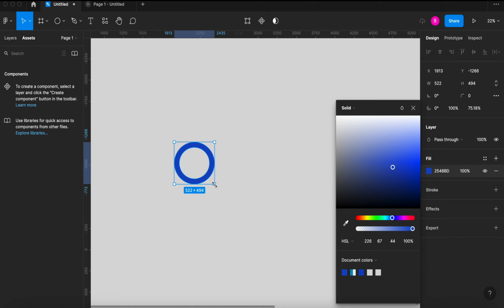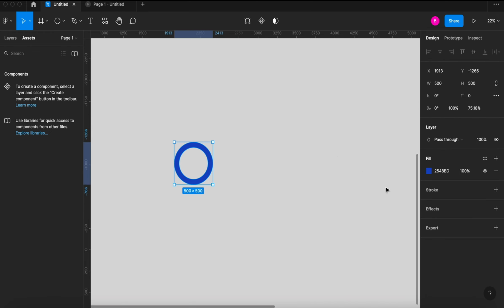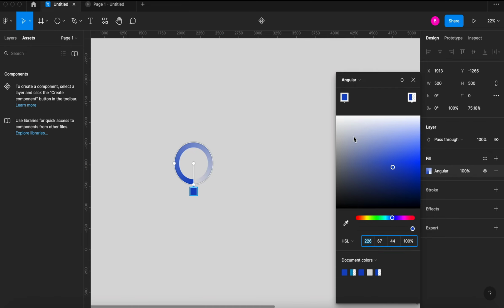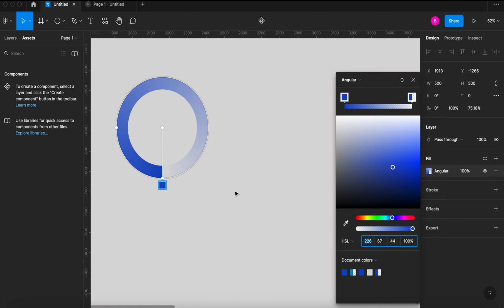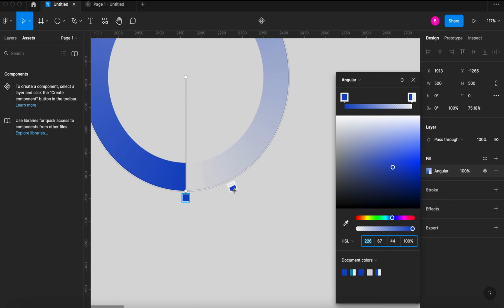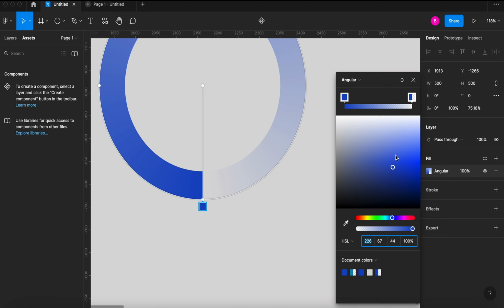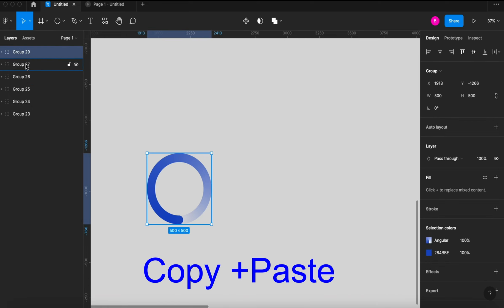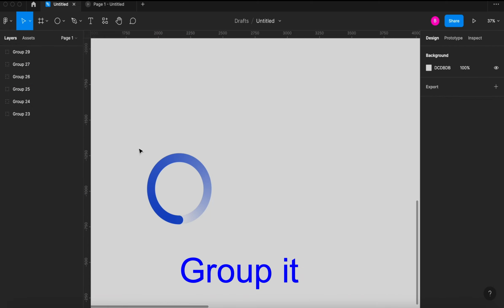Now I'm sizing it into a perfect circle. You know what? I'm gonna make a 500 width with a 500 height. So now I'm gonna do an angular gradient, which is set to 0. Now what I'm gonna do is copy and paste it and then group it.